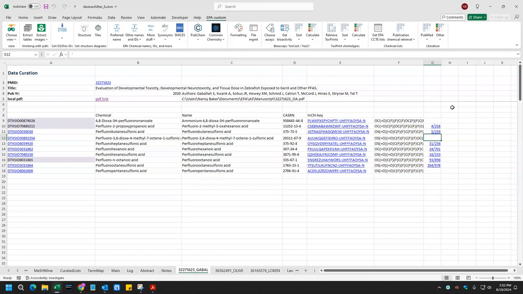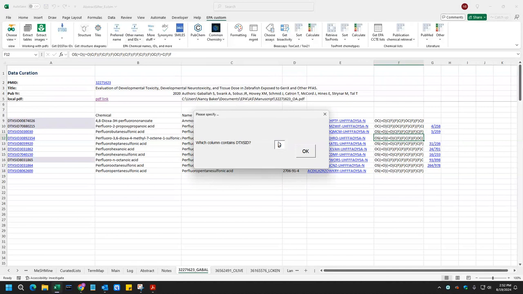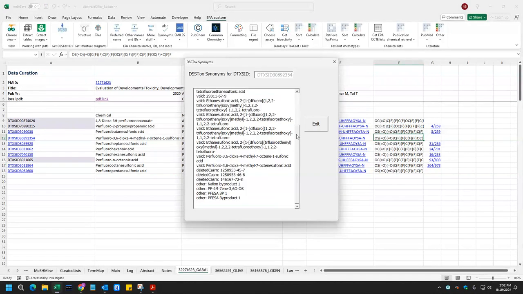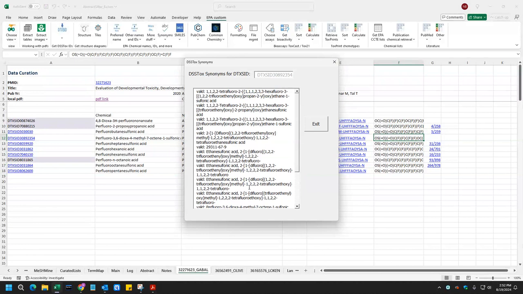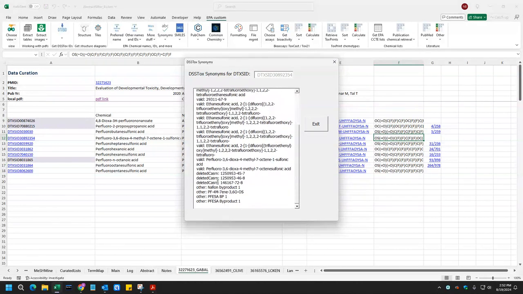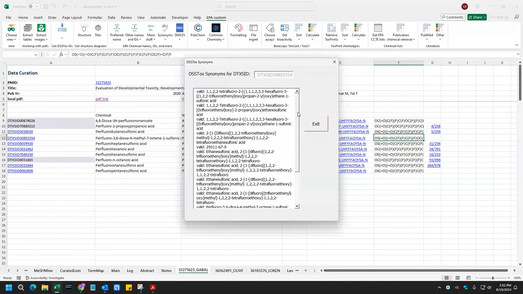The other thing that you can do here is that you can just highlight any cell on a row, and look at the synonyms for a chemical. And you can see these all have long names. The synonyms are then described as to whether they're deleted CAS, valid, and other.